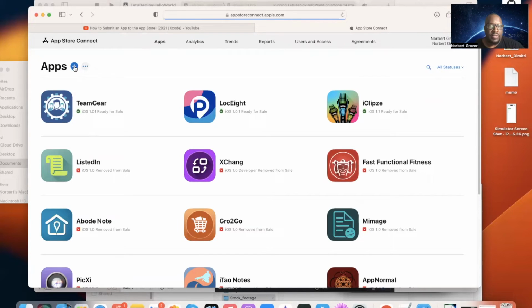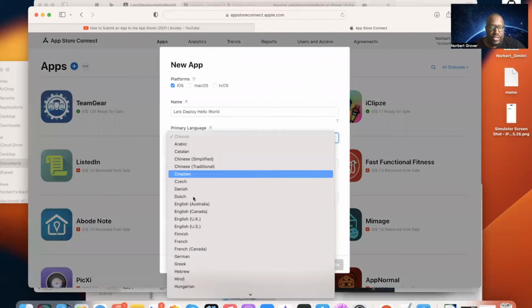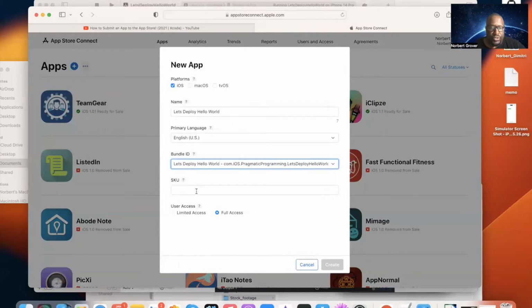Now I'm gonna go ahead and create an app, new app. We'll say iOS, okay, and we're gonna call this Let's Deploy Hello World, right? Choose our primary language, which is English, right? And our bundle ID, let's deploy hello world right here. Okay. And a SKU number is just a number that we'll make up. Okay. So we'll just say 1.0000. I will go into SKU numbers later on and how this should be done.